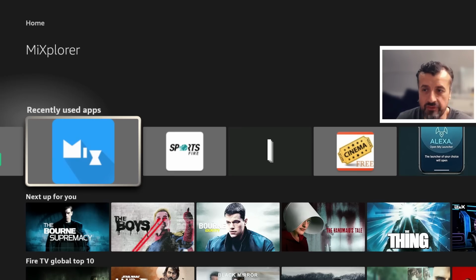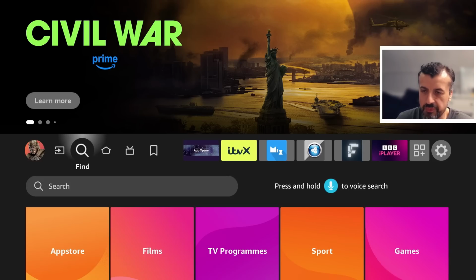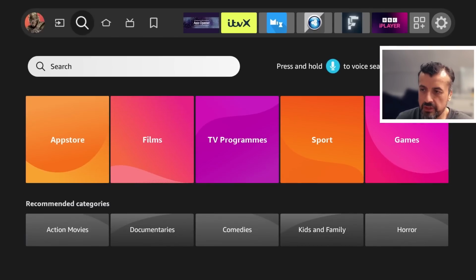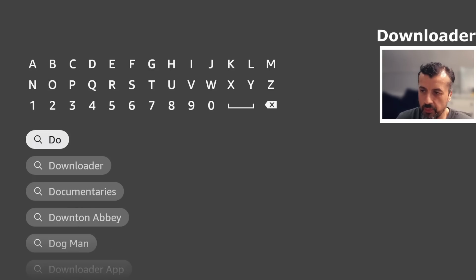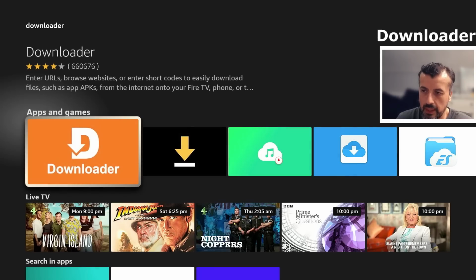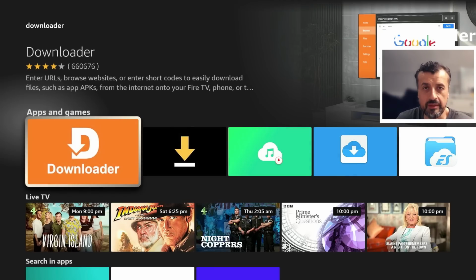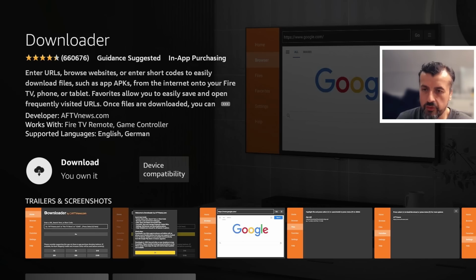Now to begin the process, head over to search. Let's press the select button there. Now you want to type in the word downloader. Let's type that in. Here we are, downloader. Let's select that. And this is the application you're looking for. So let's press the select button there. And let's click on download.